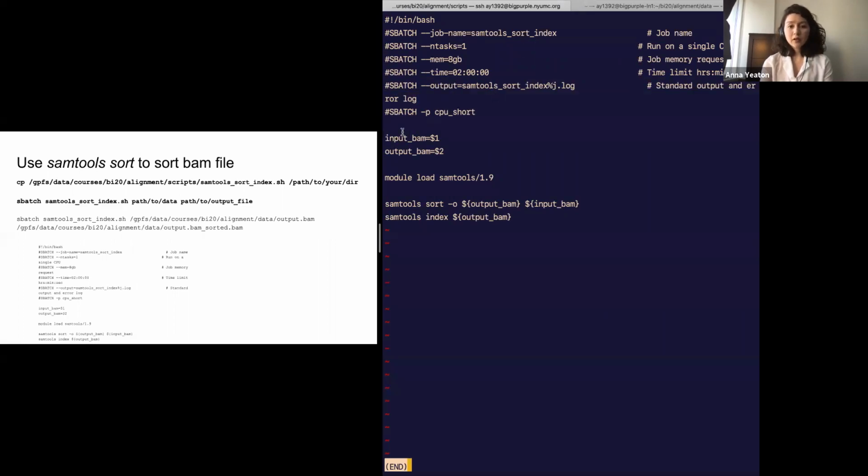Okay, so we have an input BAM and an output BAM. We're going to module load our SAMtools, and we're going to use samtools sort. samtools sort takes an output file and an input file. So we're going to give it our most recent BAM, which was output.bam, I think. And we're going to create a new BAM from the sorting, and then we're going to index the BAM file.